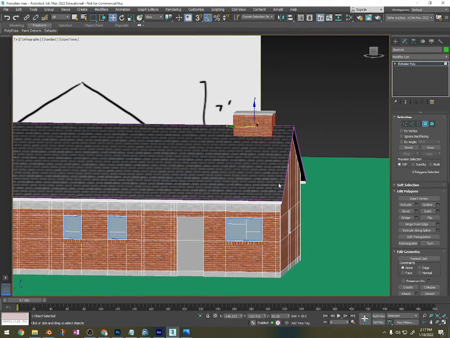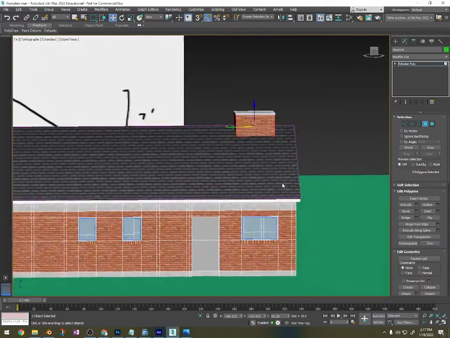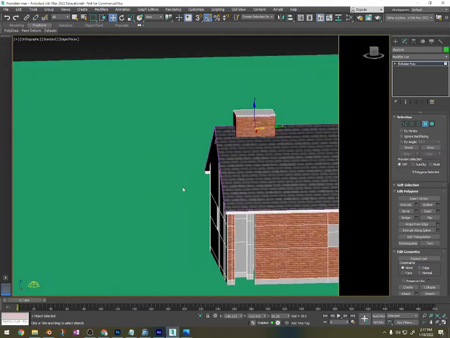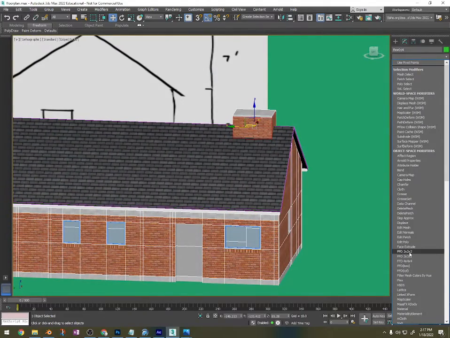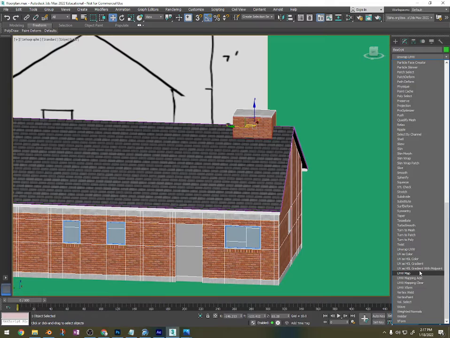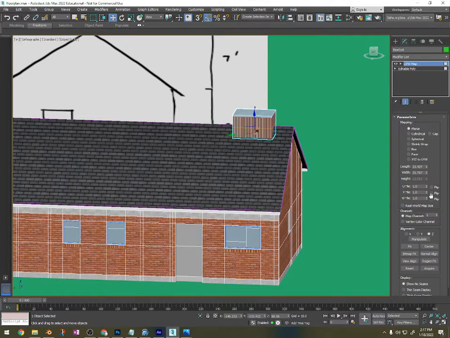F2. They're not way too small. They actually look the same. So if those looked bad, I would press U, add a UVW map, change it to box, and then change the length, width, height, and the tiling of it to adjust it so it matches the bricks down here. You want them to look exactly the same.